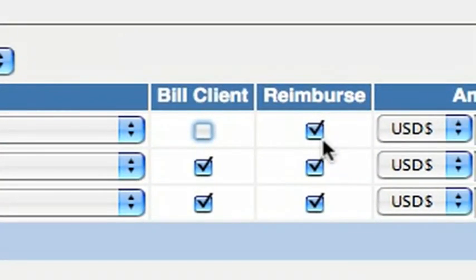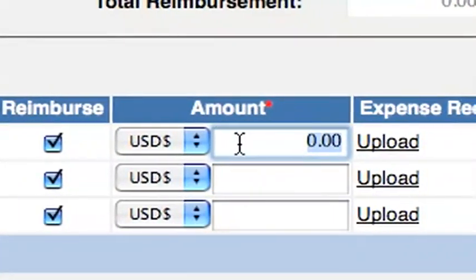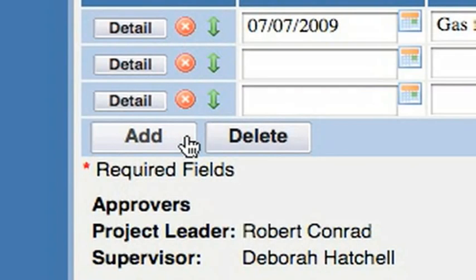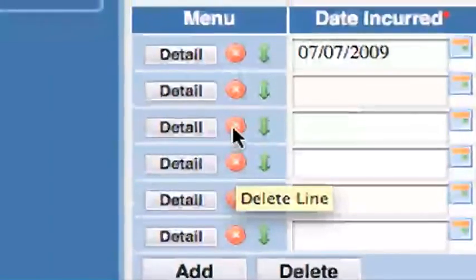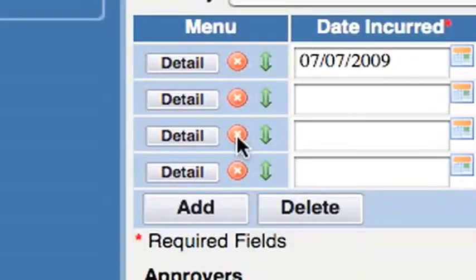Click the Reimburse box so we know to reimburse you. Then enter the amount of the receipt. Repeat this process for every receipt you have. If you need more lines, click the Add button and 3 more lines will appear. Click the X icon to remove extra lines that you don't need.